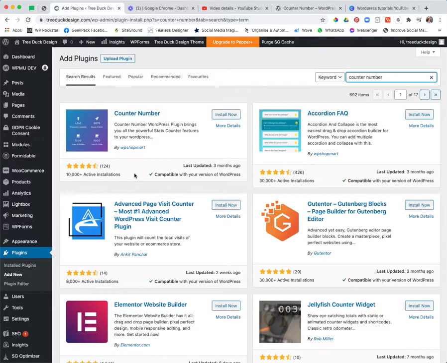Now it's worth noting how many active installations they've had. 10,000 plus, pretty good. Some have millions, also good. The other thing you need to know is whether it's compatible with your version of WordPress. Now if your WordPress version is up to date, then most of these plugins should be up to date. It's also worth noting when it was last updated.